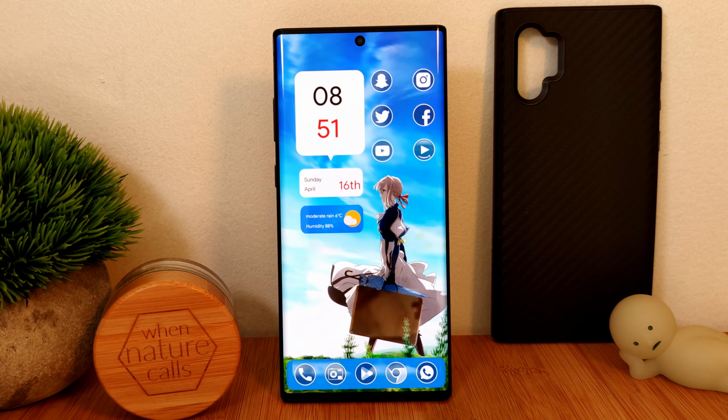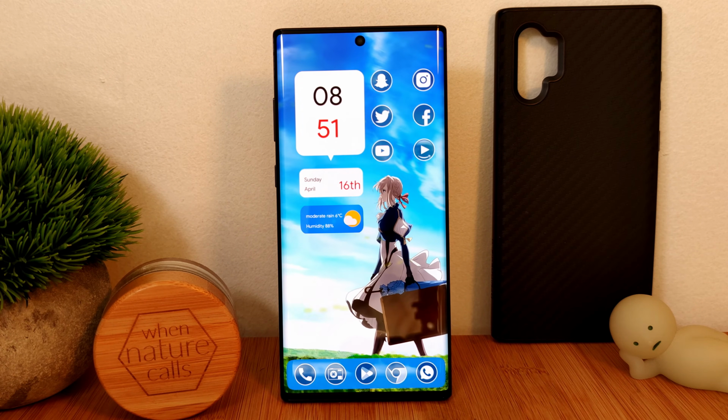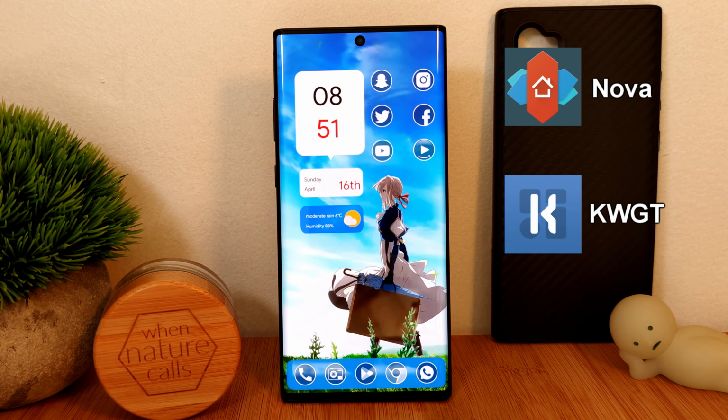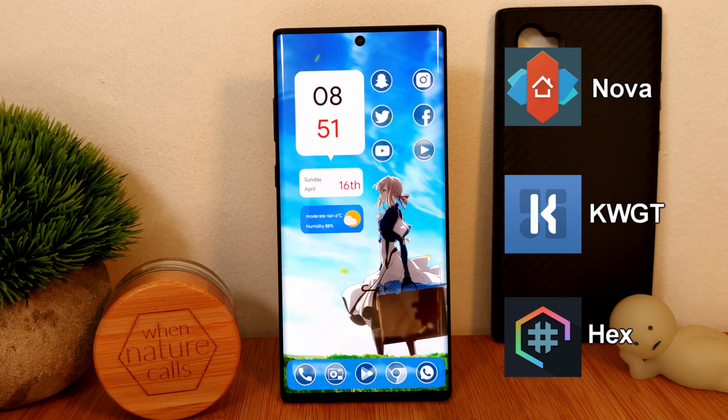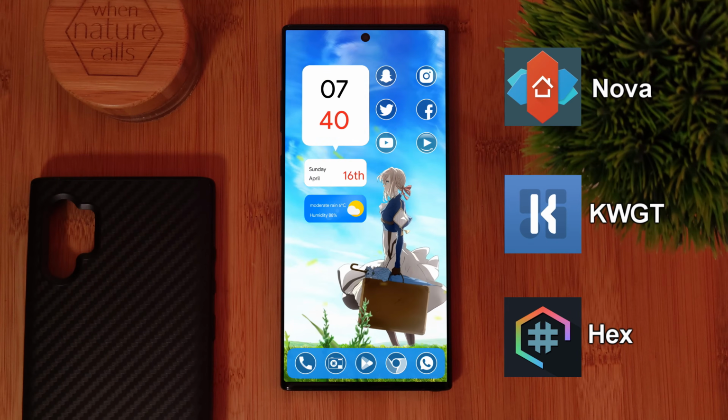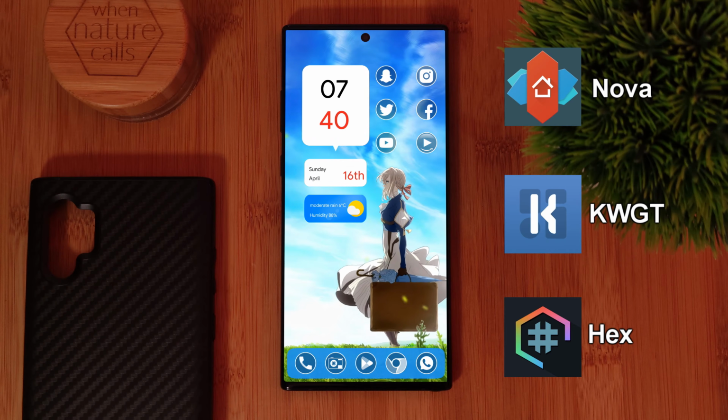To replicate this home screen on your Android phones, all you're going to need is Nova Launcher, KWGT for all of the widgets, and finishing things off as icing on the cake, we're using Hex Installer.